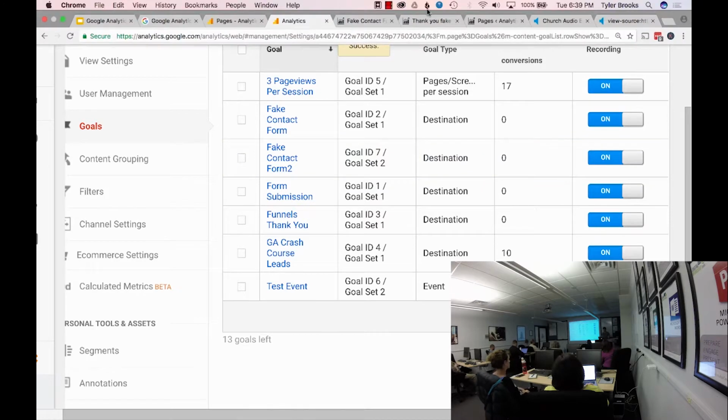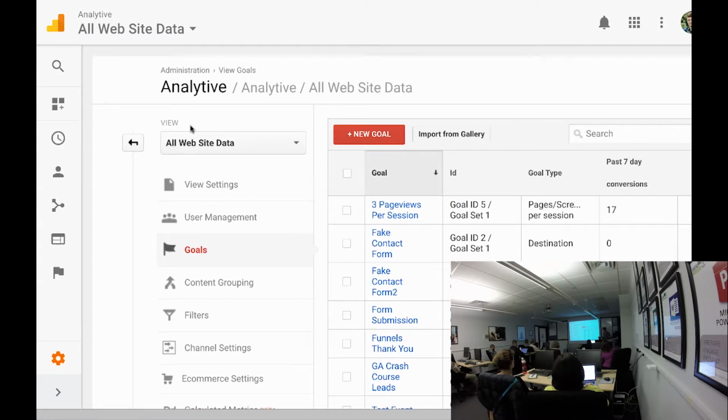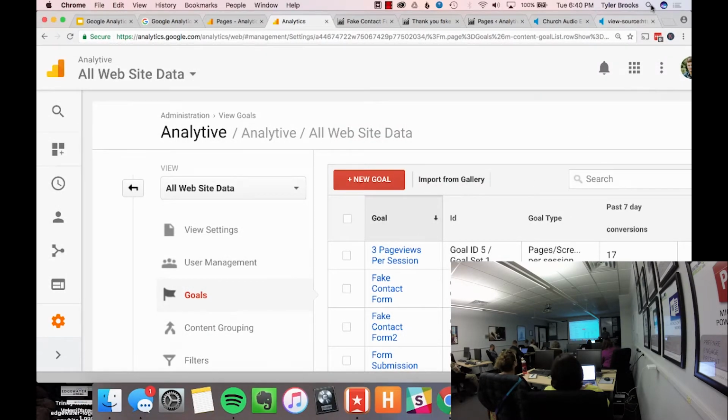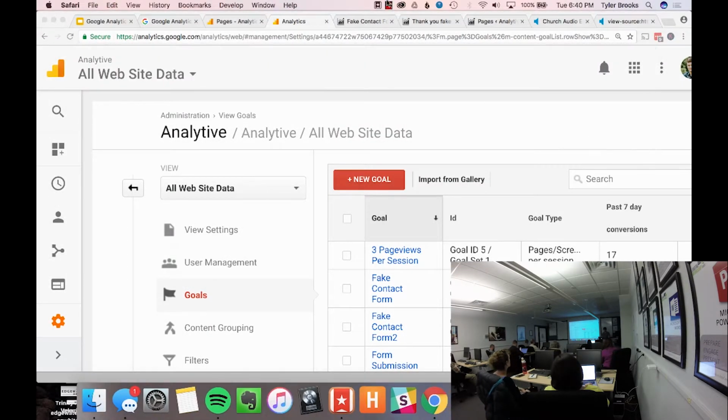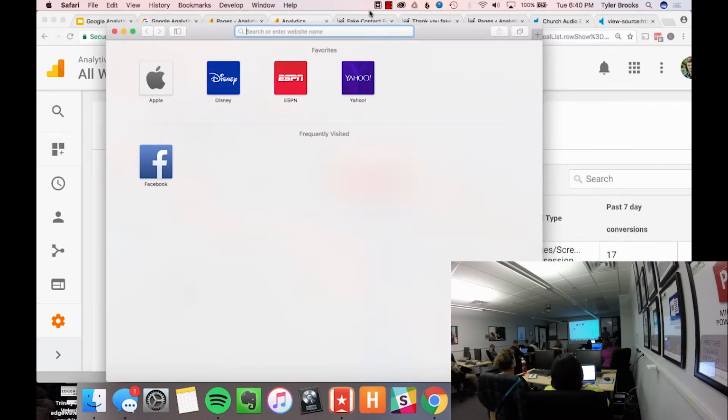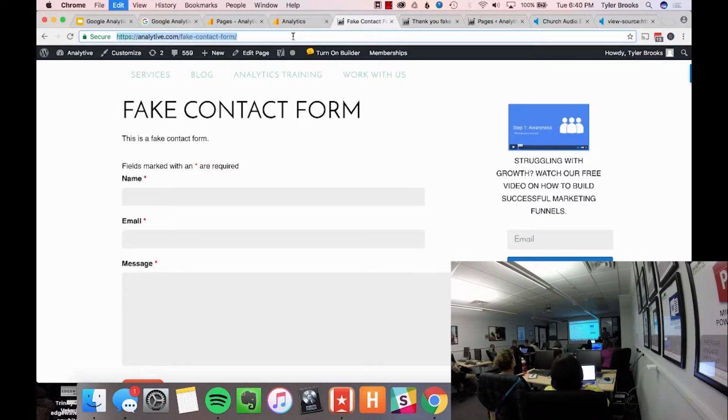Right? So let me go ahead and try this now. Because one of the things that I like to do is, anytime I set up a goal, I want to try it. I want to make sure it works. Because it sucks to spend a month thinking you're collecting data and then realize you haven't got any. So I'm actually going to open up Safari. So I'm going to back out of here. A brand new window, okay? And I'm going to go to my fake contact form page.